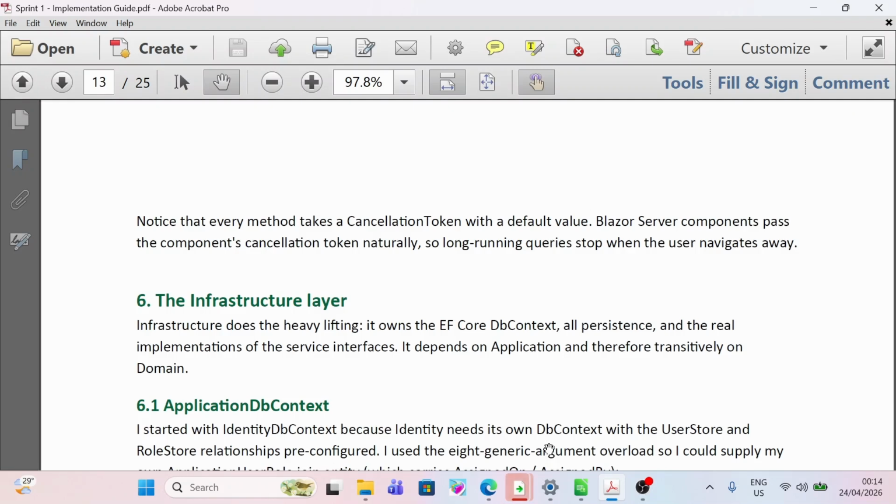Notice that every method takes a cancellation token with a default value. Blazor Server components pass the component's cancellation token naturally, so long-running queries stop when the user navigates away.